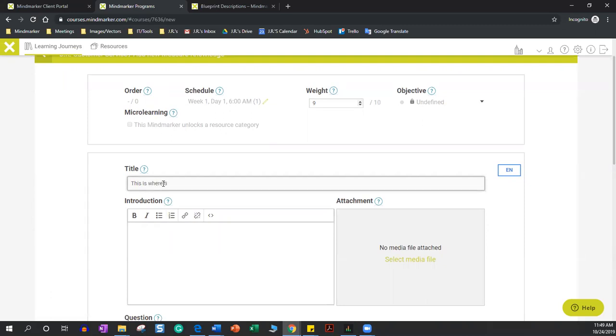And we do strongly recommend, even though titles are not required for every type of mind marker, I personally recommend adding titles to every single mind marker. Make them catchy. This is what the learner is going to see on their end, right? So when you get the mind marker, if there's something in here that's catchy, they're going to want to open this mind marker and get engaged within the program.